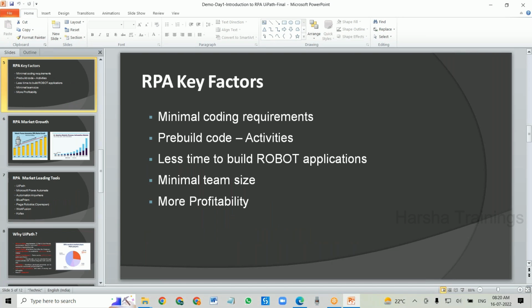So what are the key factors of RPA? Here, minimal coding requirements. If you take any tool, we hardly need 1 or 2% of coding, and that is also not very big statements, so that we can easily understand by reading those statements. Very minimal coding requirements.